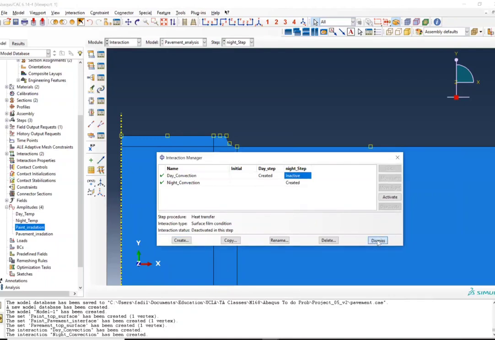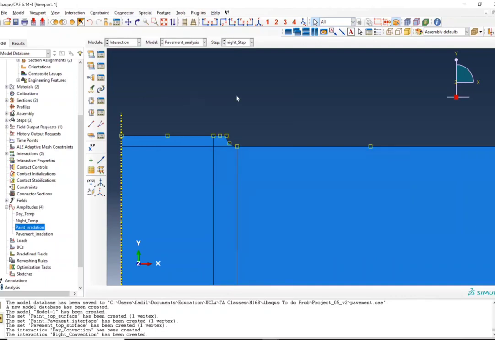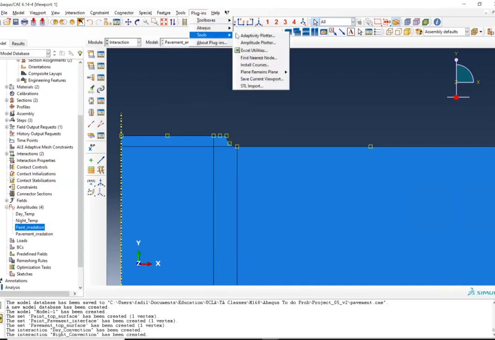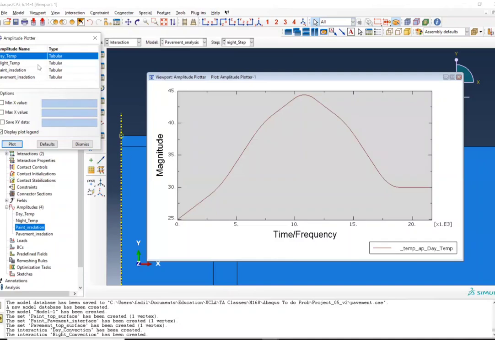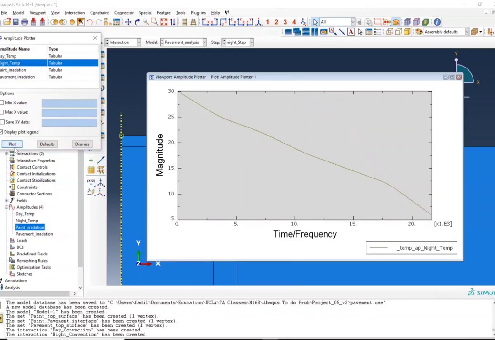So that's important. And something that's quite useful here is to see these values that we entered as amplitude. So if we go to plugins on the top here, and we go to tools and amplitude, just like what we did before, we can plot the day temperature, which is this one, start from 25 and then it goes up to 45 and then it decreases. We can see here the night temperature. It's quite a steep one, but yeah, that's what I have. You can have a better one.